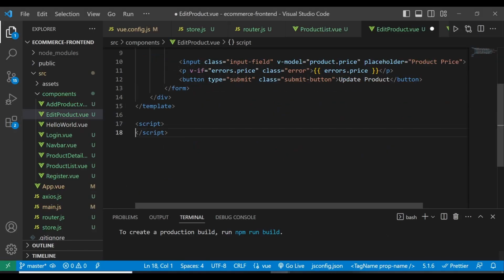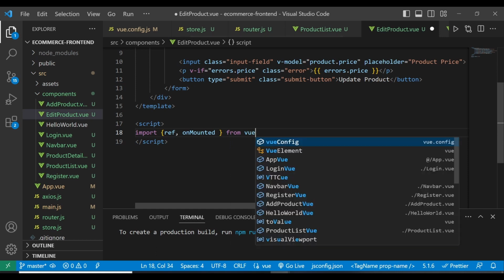Okay, so let's continue. So we are in the script part here, and here what I'll need to do is import several things. So I would have an import statement here, and then I'm going to have some new items. So if you have been following this tutorial, there are some things that I'm going to introduce here that we have not dealt with, but that's okay.